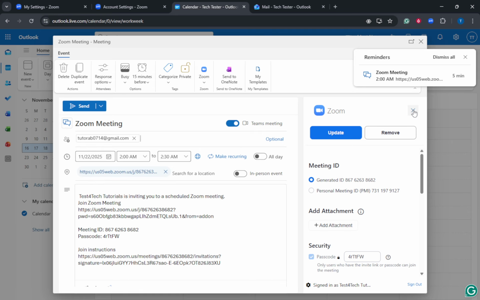That's it. Your Zoom meeting is scheduled directly from Outlook, fast, consistent, and ready for your team.